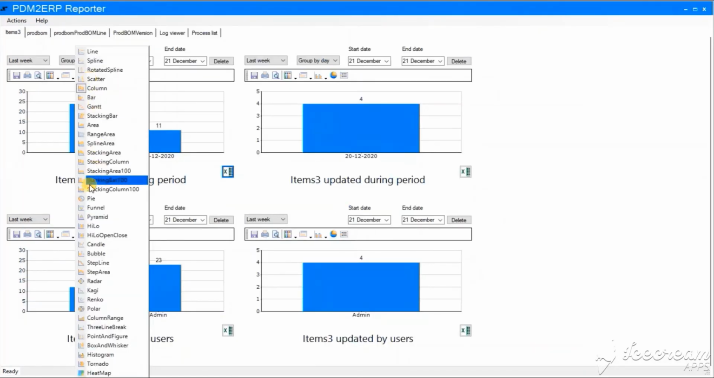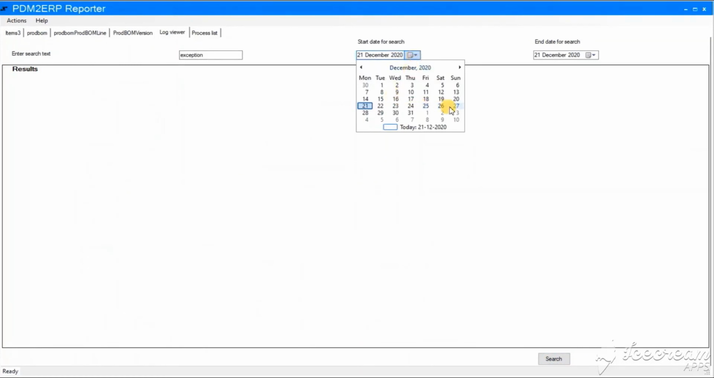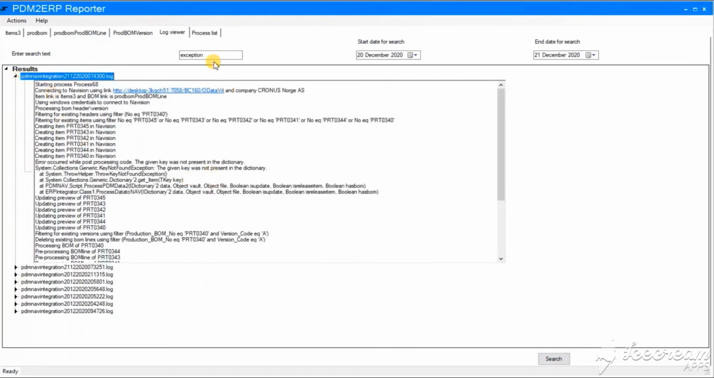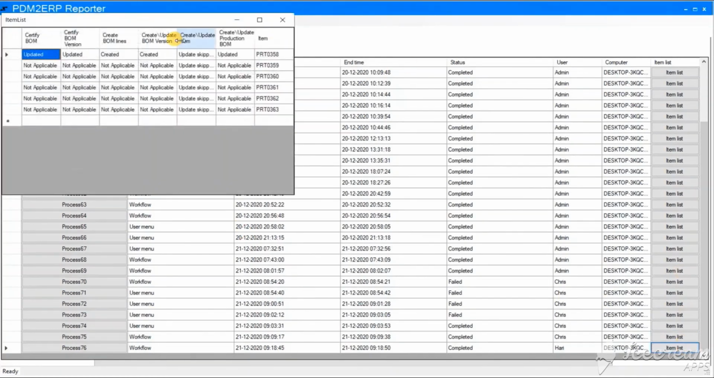Using the log viewer, it is possible to search previous logs for possible exceptions and other required information. The process list can also be seen in the Process List tab, showing the list of ERP data transfer processes.